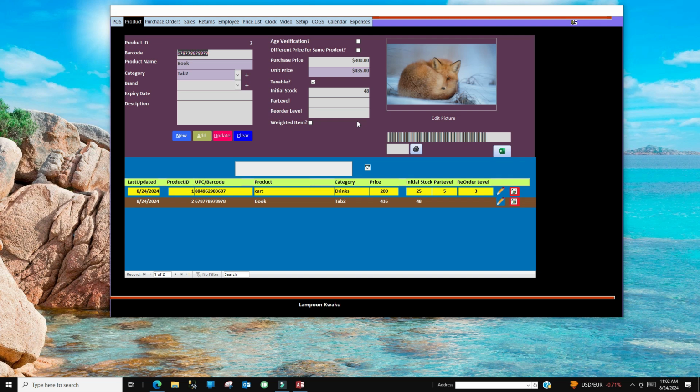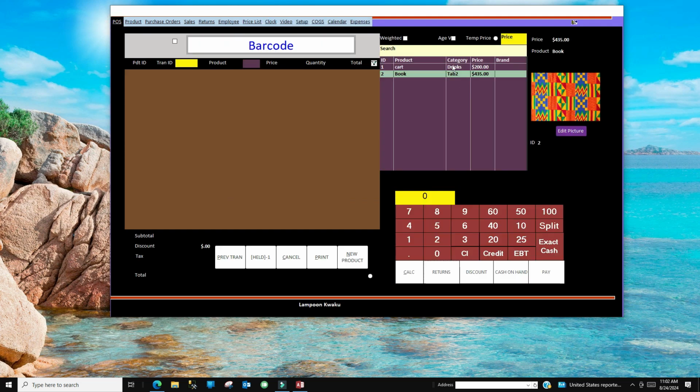Okay, so we have the product. This is pretty much your inventory. This is where you set everything up, the purchase price, the unit price, and what have you. Now, let me show you one thing on the point of sale screen.